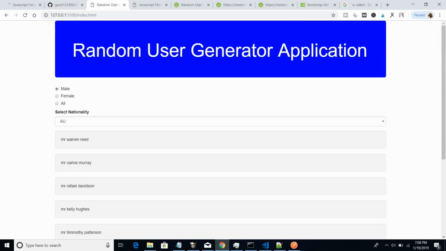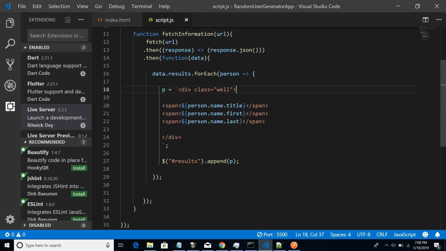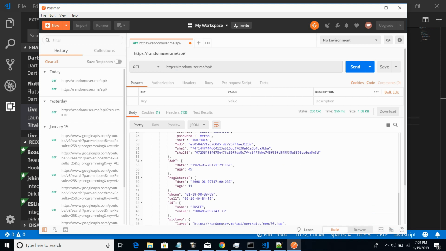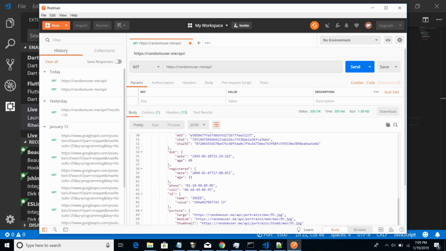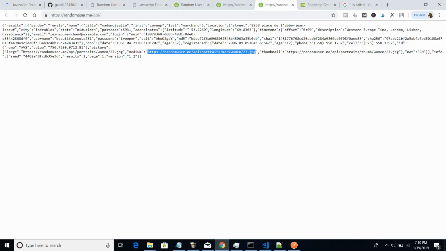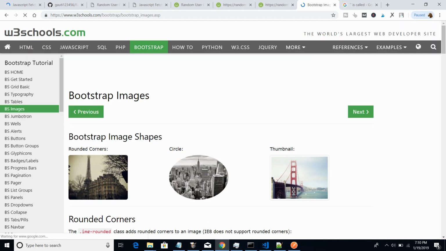So our second task is to have a profile picture loaded here. Let me go back to the script.js and include the profile picture. For the profile picture, let me show you the response here. First of all, to include the profile picture, we have the object called picture, and we will be including the medium picture here. You can see here, this is medium. First of all, we will make sure the Bootstrap image class is available. So go to the Bootstrap images. We will be making use of these rounded corners here.